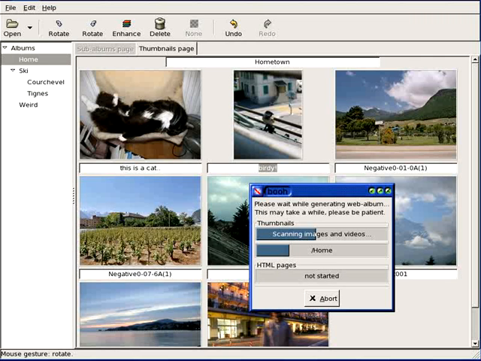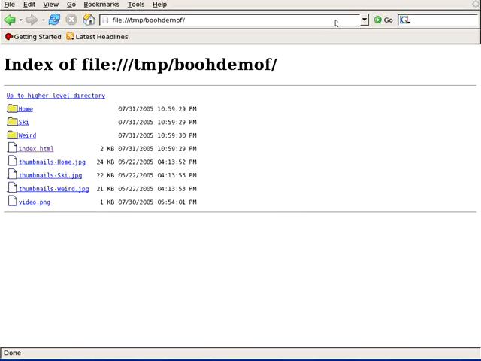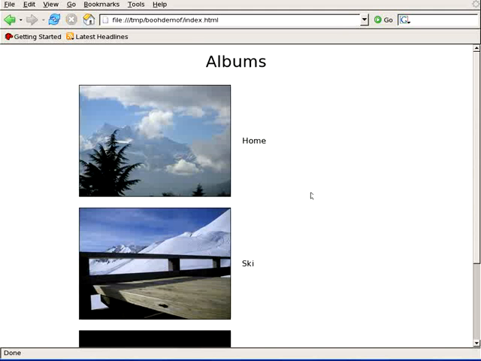It's that simple. You can now open a web browser, go to the directory you chose where the web album has been created, and admire all your photos and videos at a glance. Booh creates an elegant and useful web album.